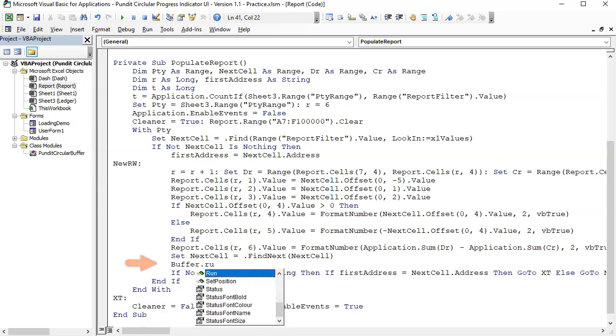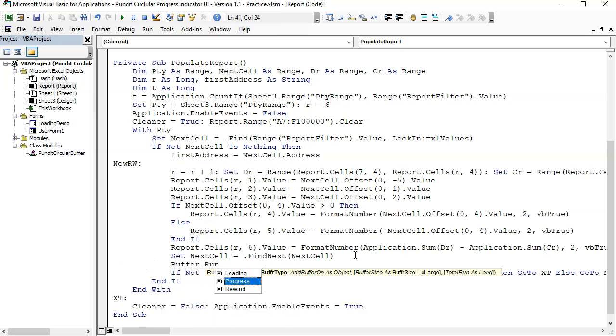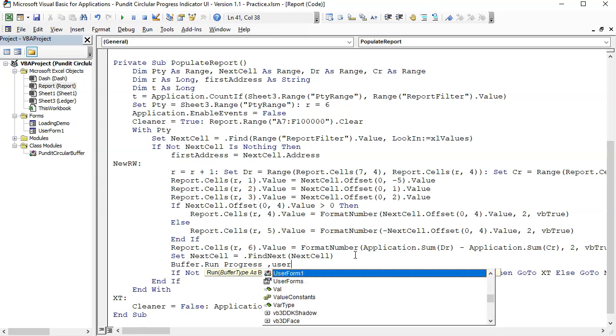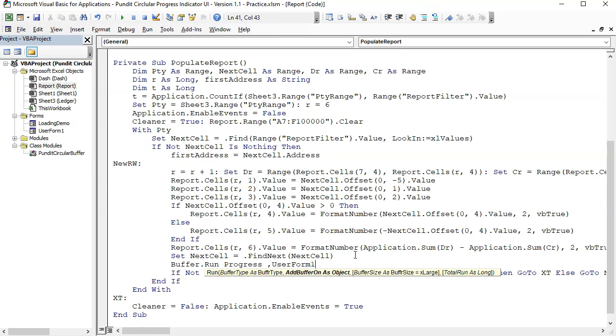So above this line, I will write my buffer like so, buffer.run, and then select progress for the buffer type. If I place another comma, I will be required to specify where I need to add the buffer. Here, I will write the name of the user form we added. Let me place another comma. Here I can choose the size I want from the list. This is an optional parameter and the size is by default extra large. So I will omit this because I want the default size.